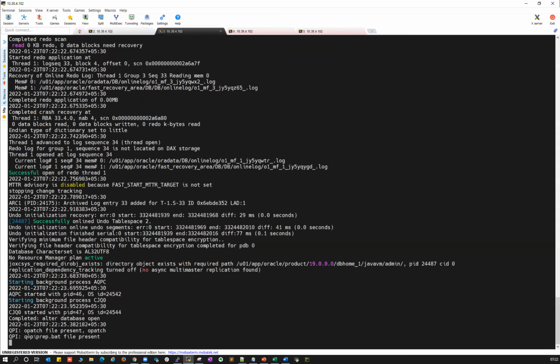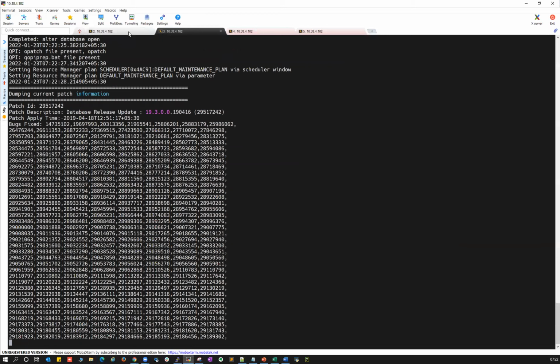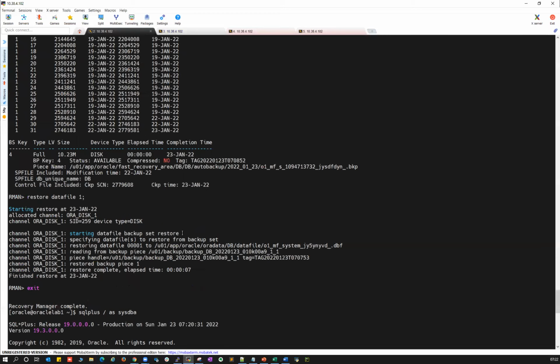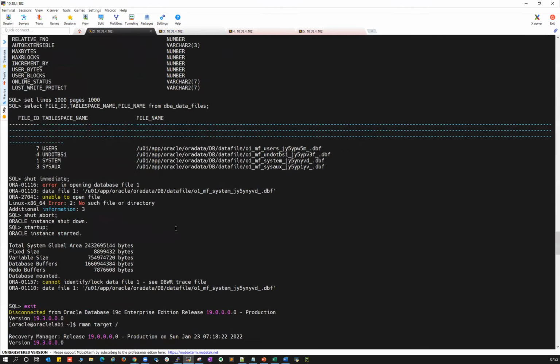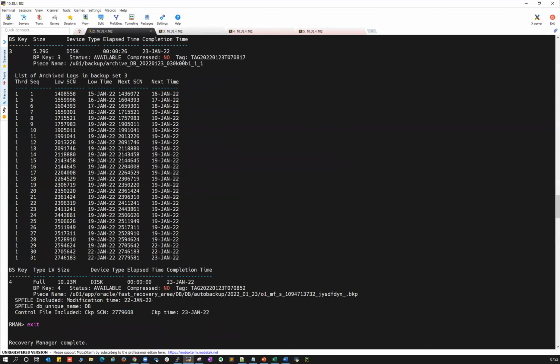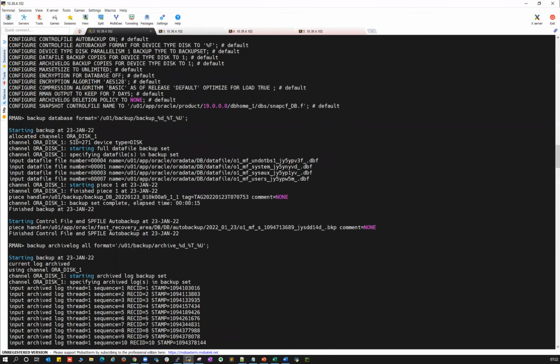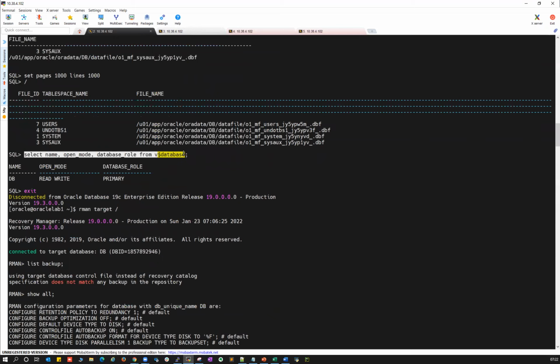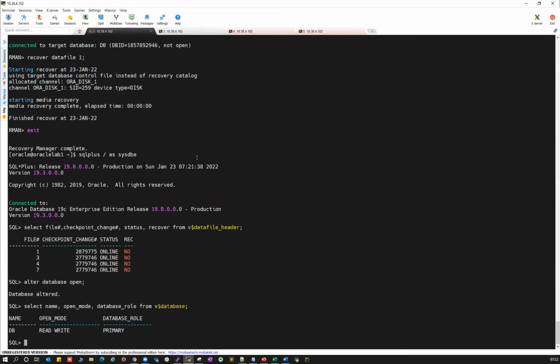My database is opened. So you can see your database is opened, and you can run the same query you ran earlier: select database name, open status, and database role. I'm just going to run the same command here. Right, your DB is read write, and it is primary. So your database is back online.